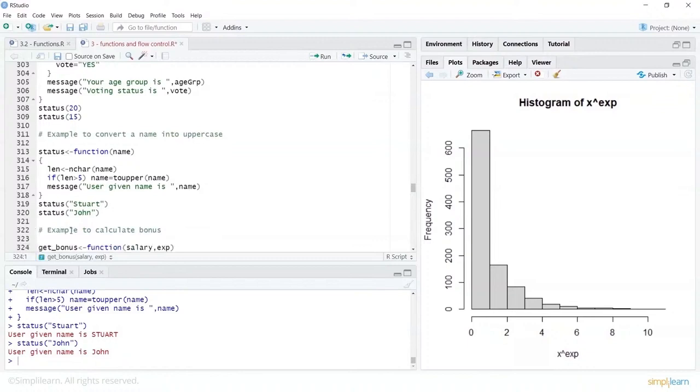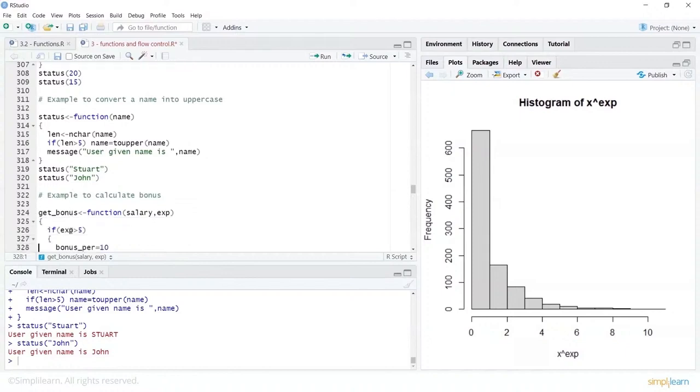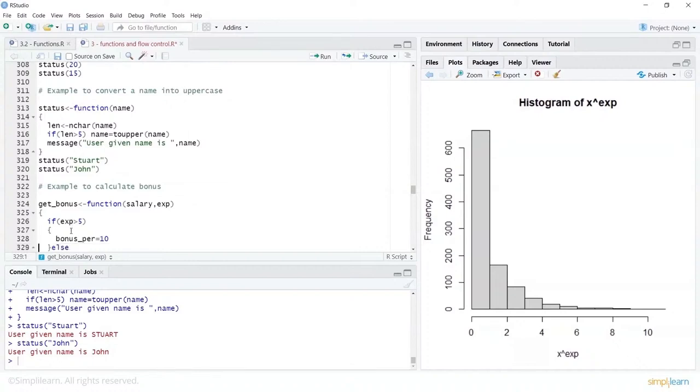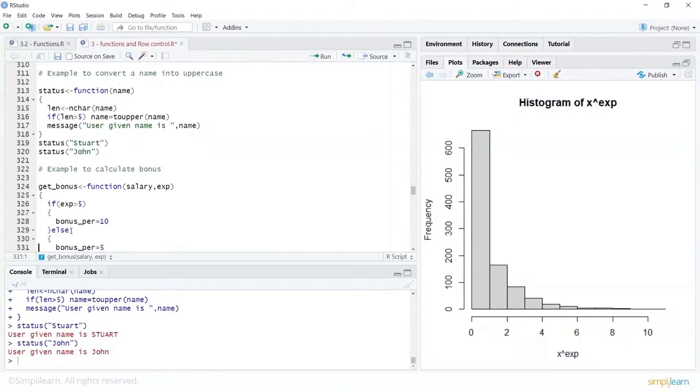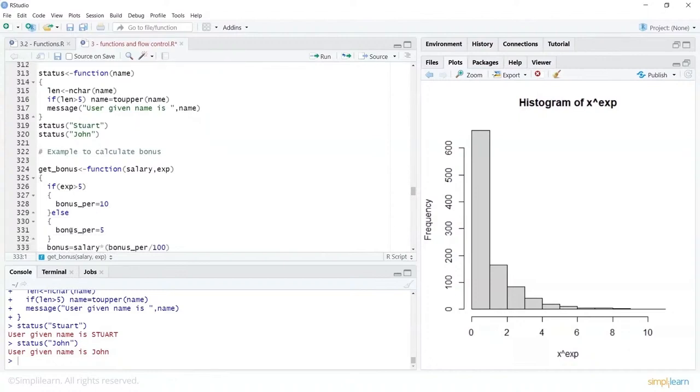Let's see how you can create a function to calculate bonus. Now here we are passing in two arguments. So this function takes two arguments. One is salary and one is experience. And then we say if the experience is greater than 5, then bonus percentage will be 10, and else bonus percentage will be 5. And here we will calculate the bonus.